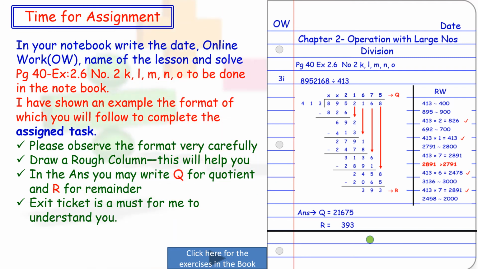So when we are dividing by 3-digit divisor, we have to do estimation as well as little trial and error method also.